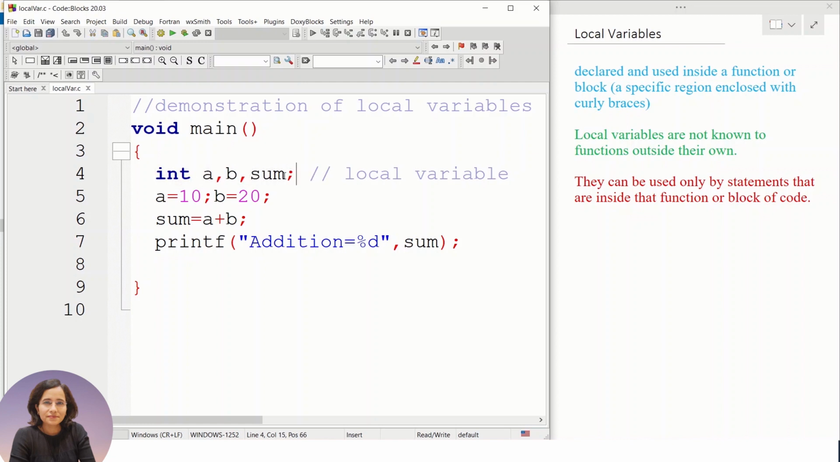These variables are local variables because they are declared inside this block of code, and we can access these variables inside this block only. We cannot access these variables outside the main. When we design the user-defined function, you will get a clear idea of that. But for now, try to understand the concept of local variables.